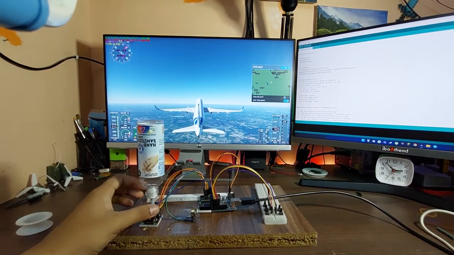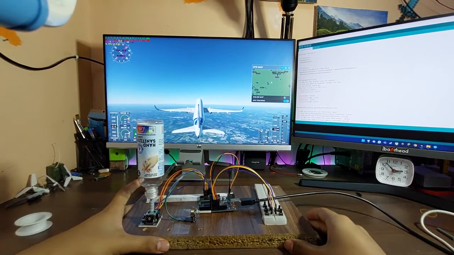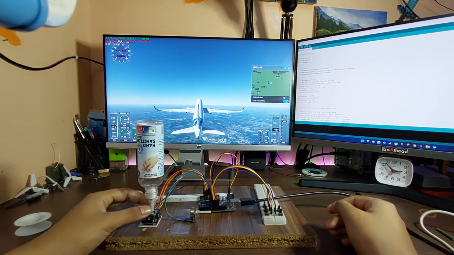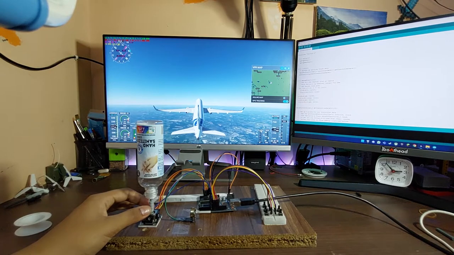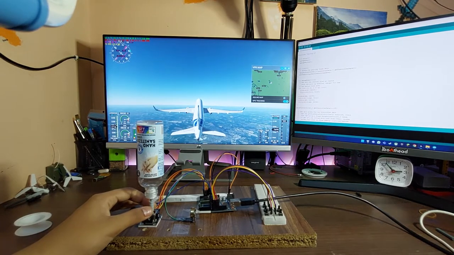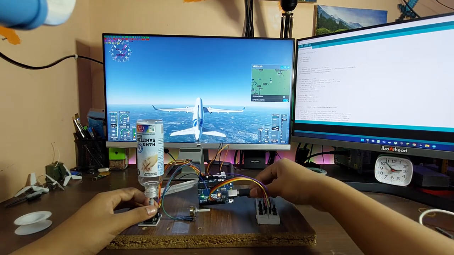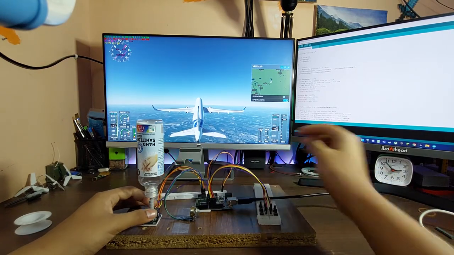Hello friends, today I will show you my flight control stick that I made for playing Microsoft Flight Simulator. The way this works is on a similar concept to my previous project, that is the steering wheel that I made for playing driving games. As you can see, it also uses the same microcontroller, which is the Arduino UNO, as its basis.